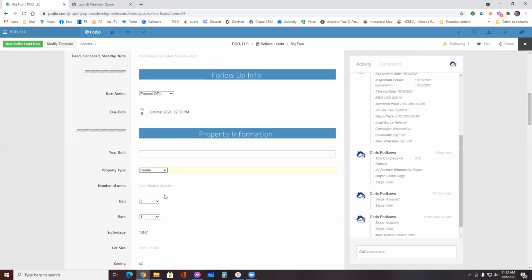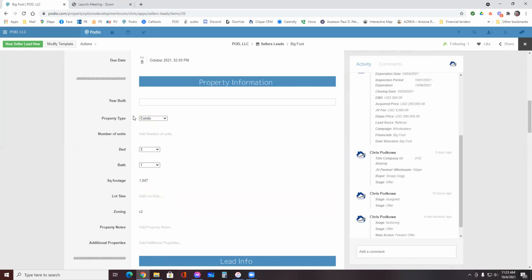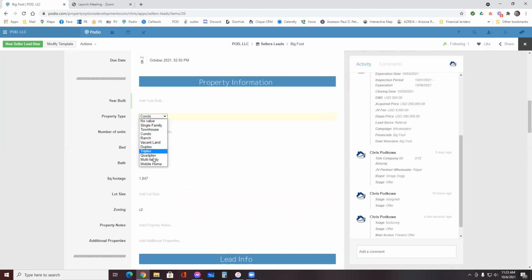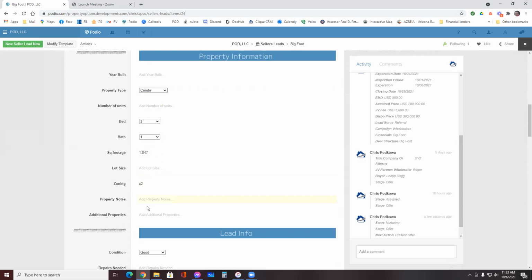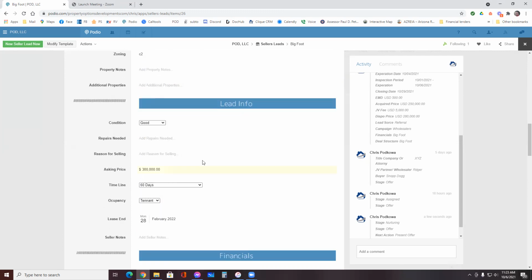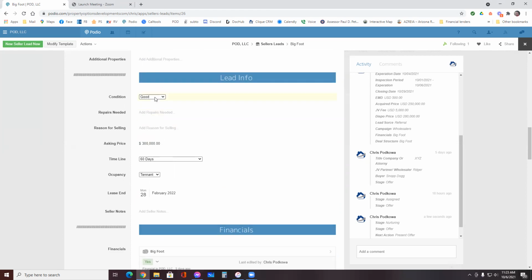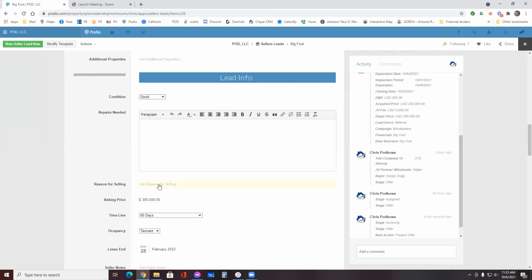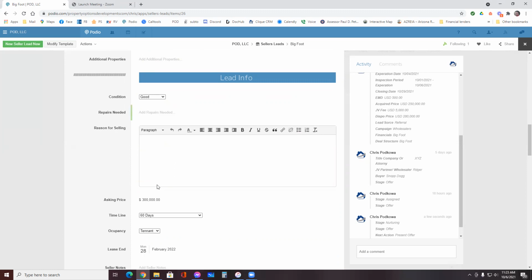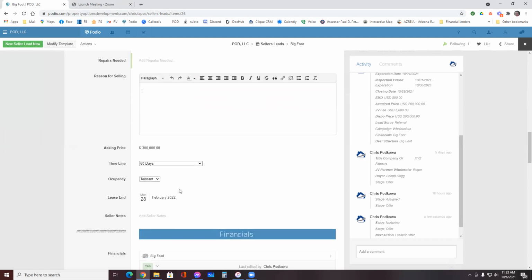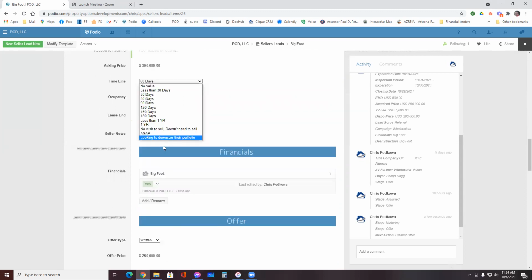Here we have our property information, your build, property type, everything in here can be configured, number of units if it's multis, bed, bath, square footage, lot size, zoning, property notes, additional properties if there are any, lead information, the condition of the property, repairs needed, reason for selling. That's a big category. That one there's a big one too, just for any sort of notes. You got your asking price, timeline to sell.